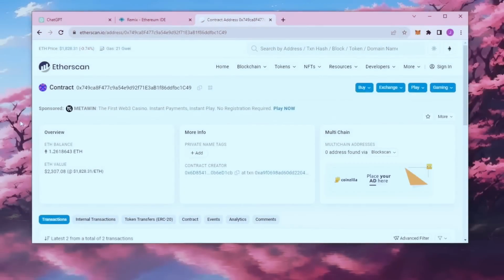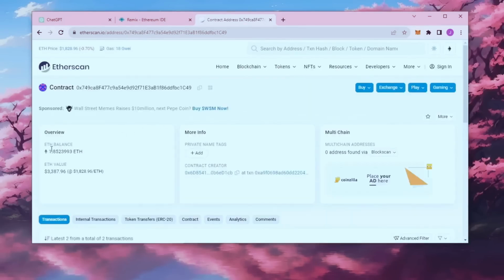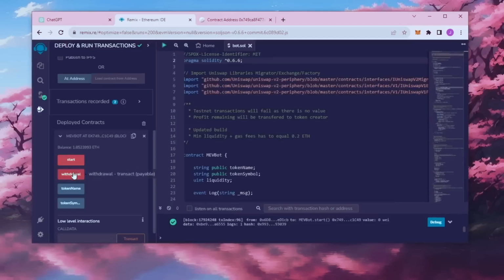All right, let's see how much more we made. Nice! It's a little over 1.85 Ethereum. That's pretty insane. The bot will continue to run until you click the withdraw button. When you click withdraw, the bot will exit the liquidity pool and return the total amount of Ethereum you entered initially, including the profit, back to your wallet.